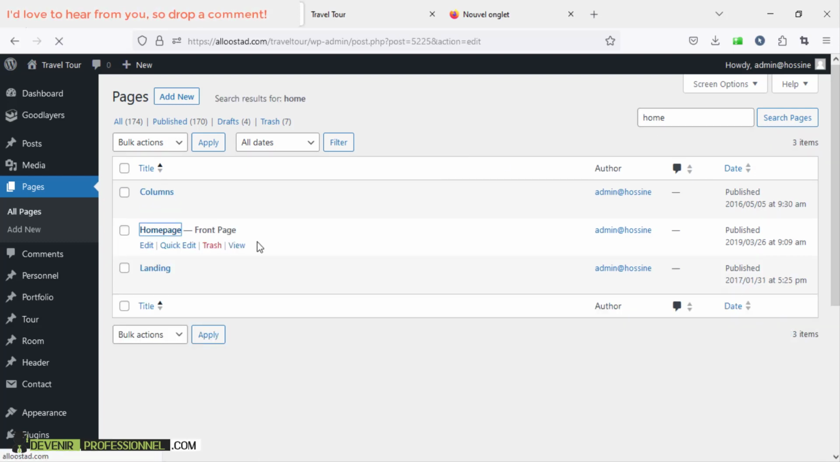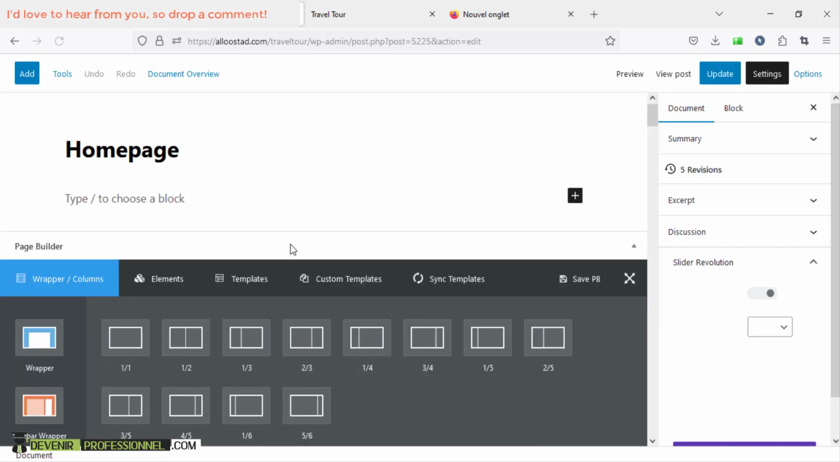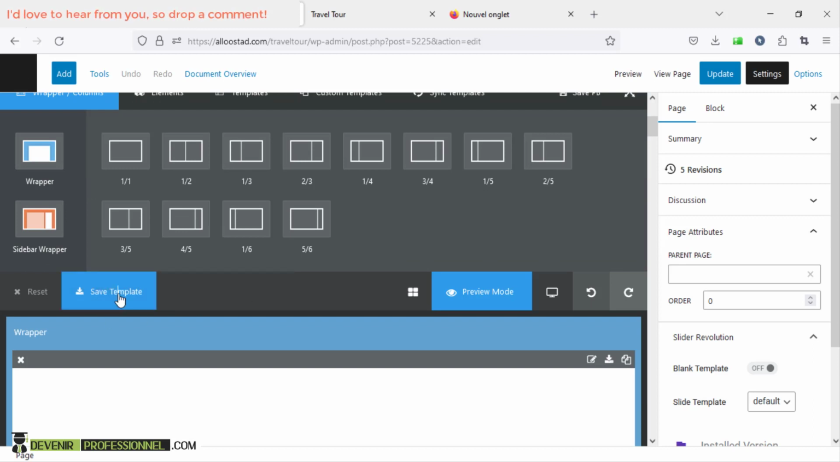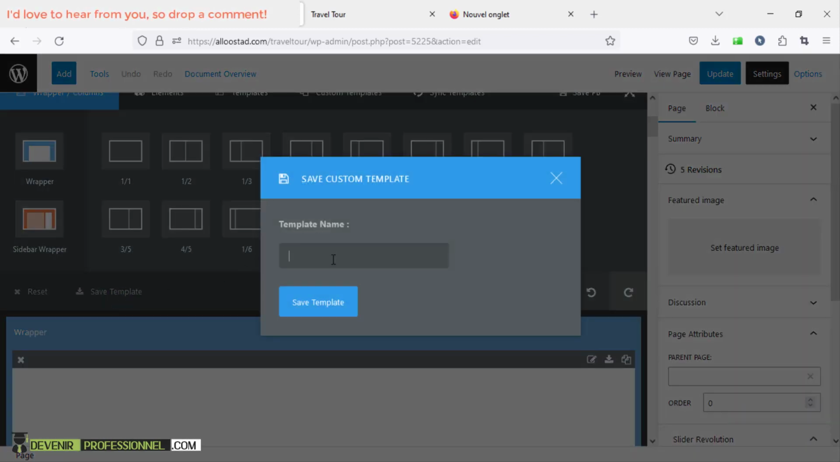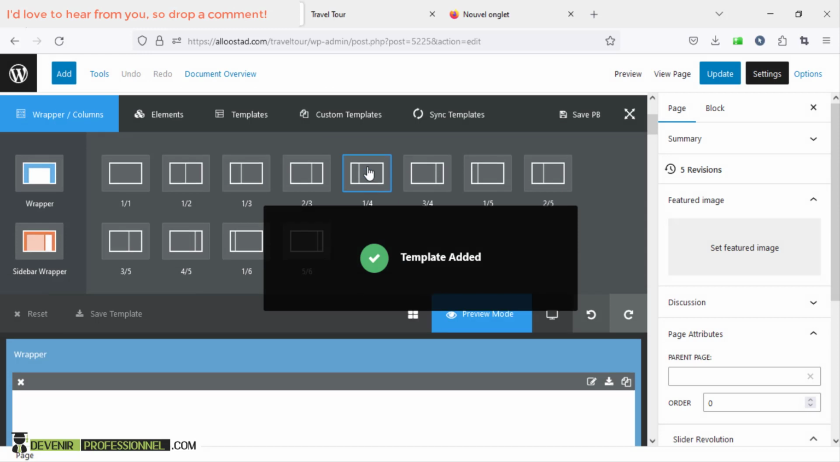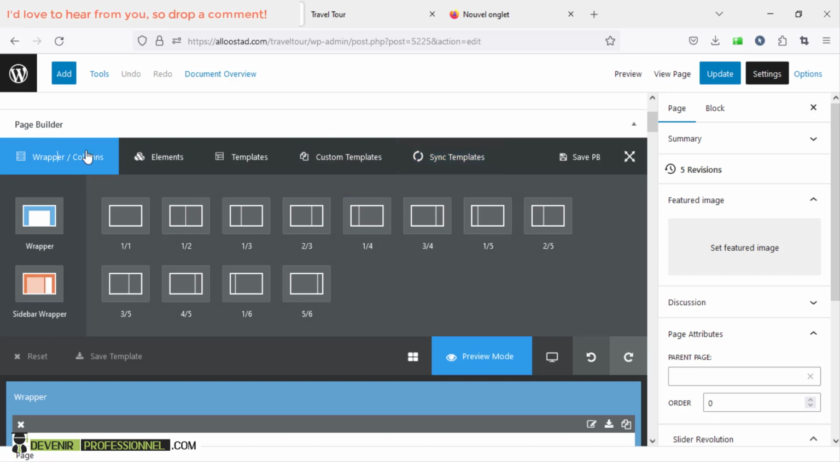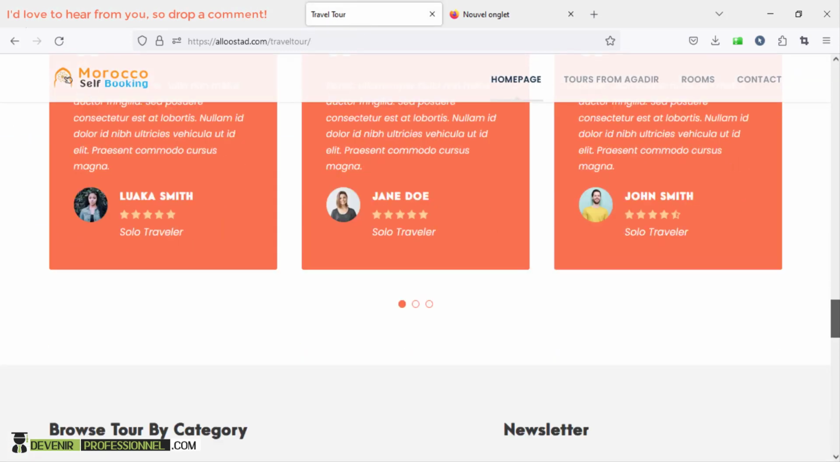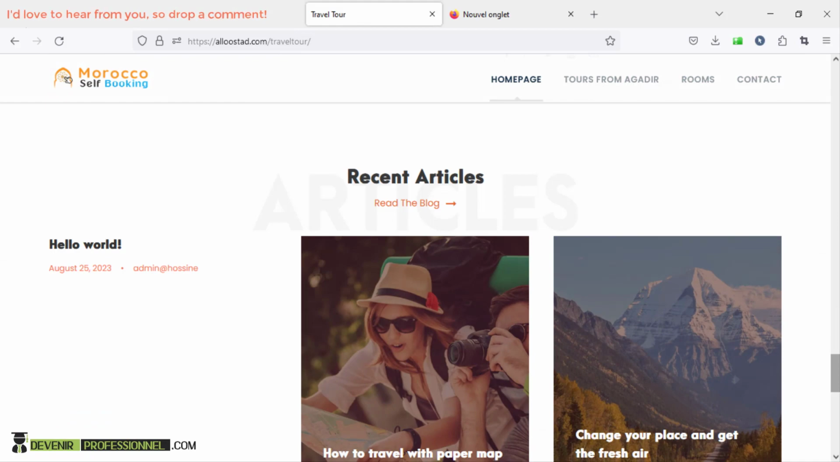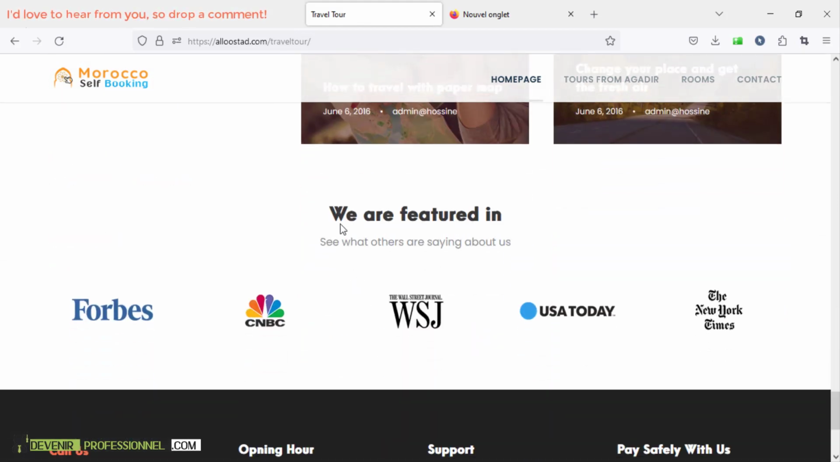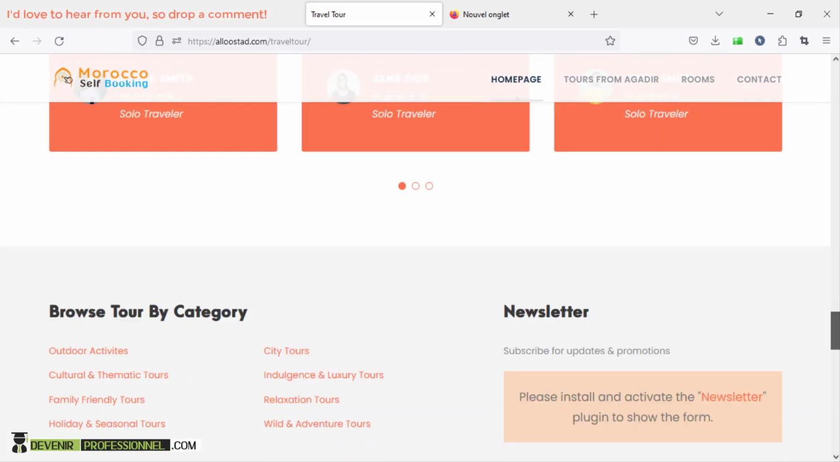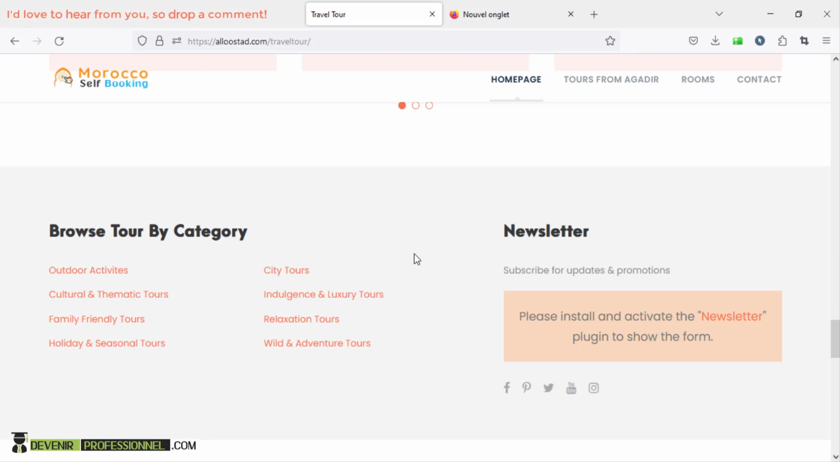Here we have homepage. So before we start editing it, we need to save this template, maybe if you want to use it again. So I click, it's home, and I save this template. So now when I need this, I just click on custom template and here my homepage. So what should I do now? I should delete this recent article we are featured in. I don't need this, and also I don't need this section.